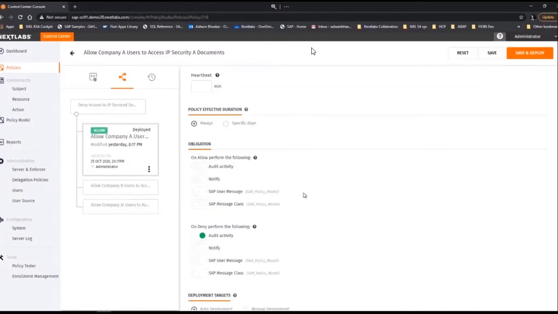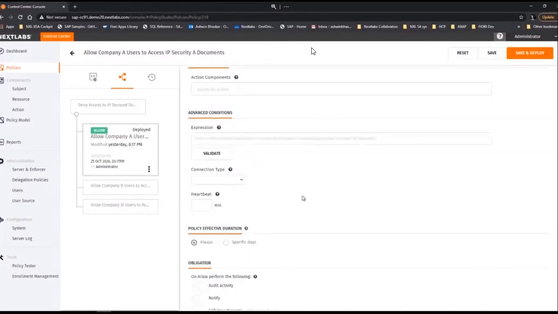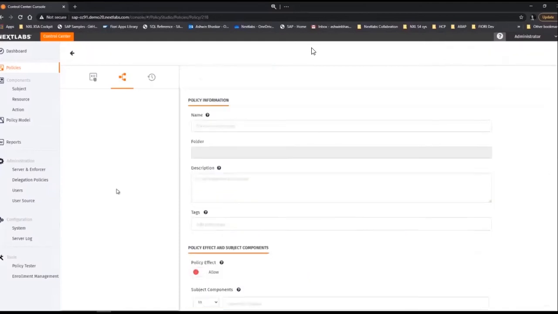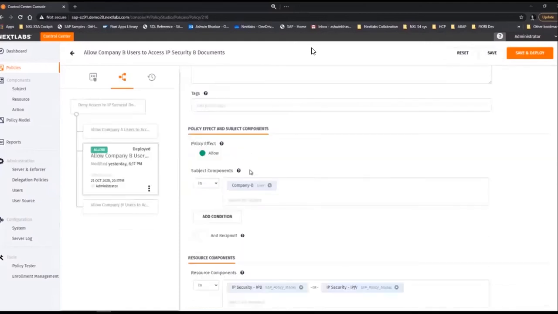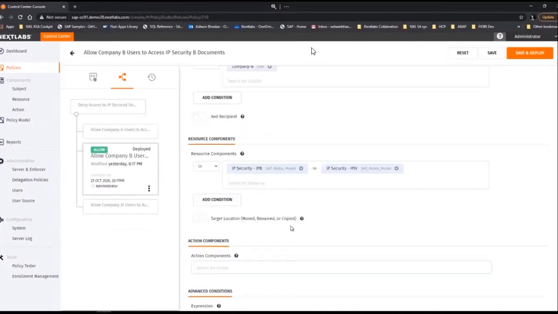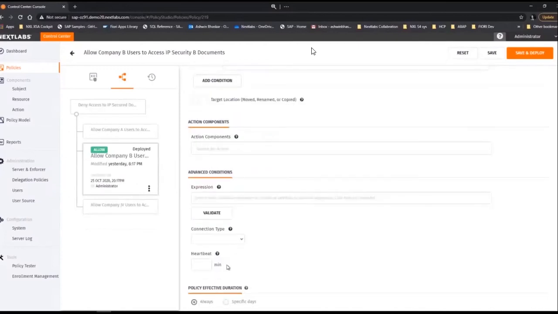Similarly, we have another policy set for company B, allowing them only to access documents and IP data from companies B and JV. And if you look at the policy set for company JV, it is set to only allow company JV employees to access their own respective IP data and not anything from companies A or companies B.